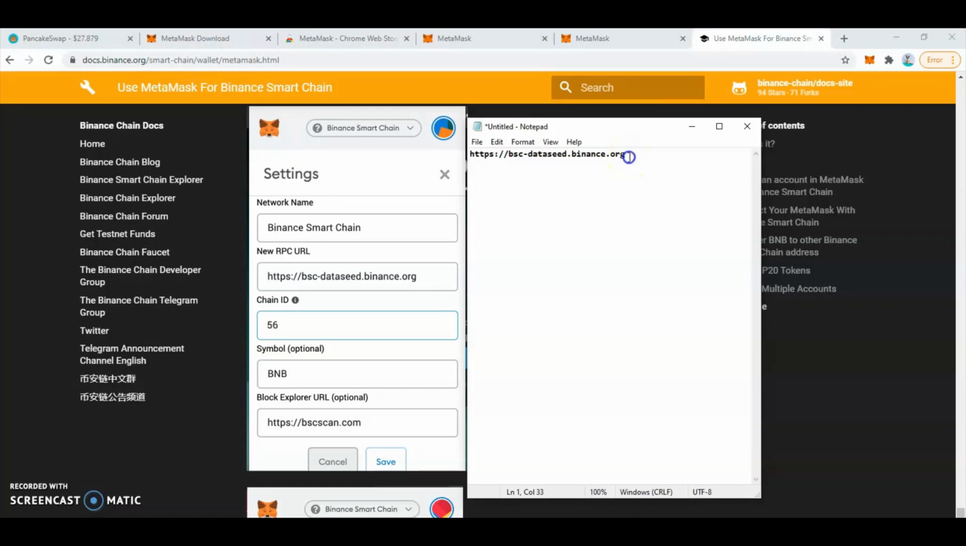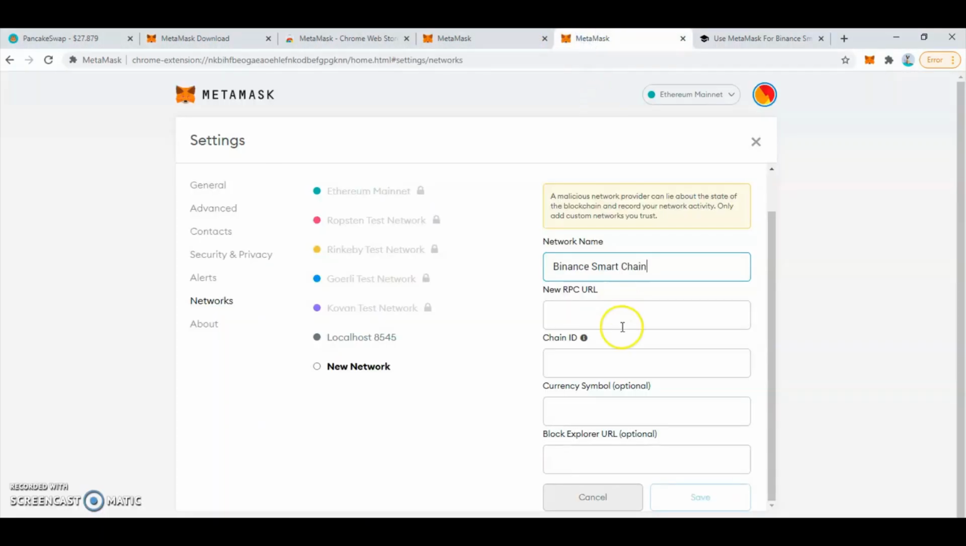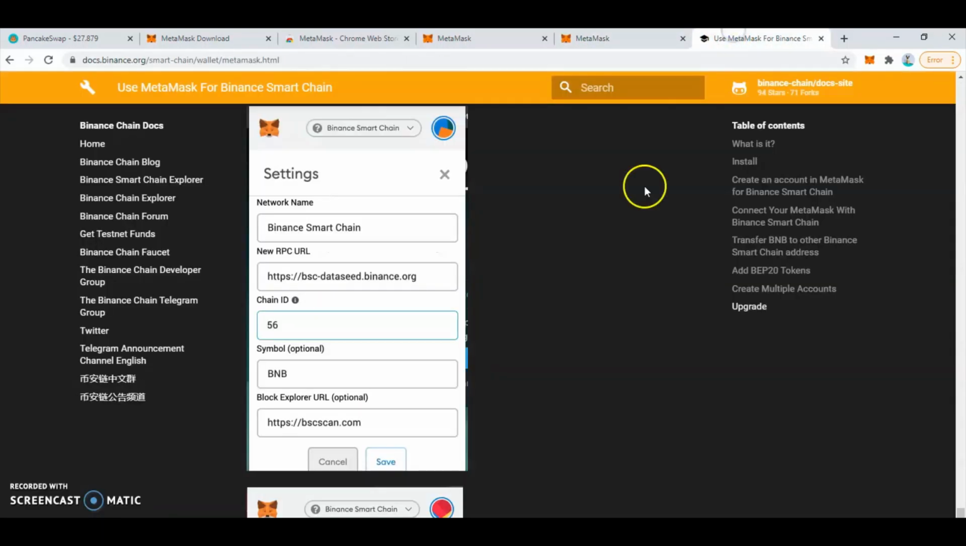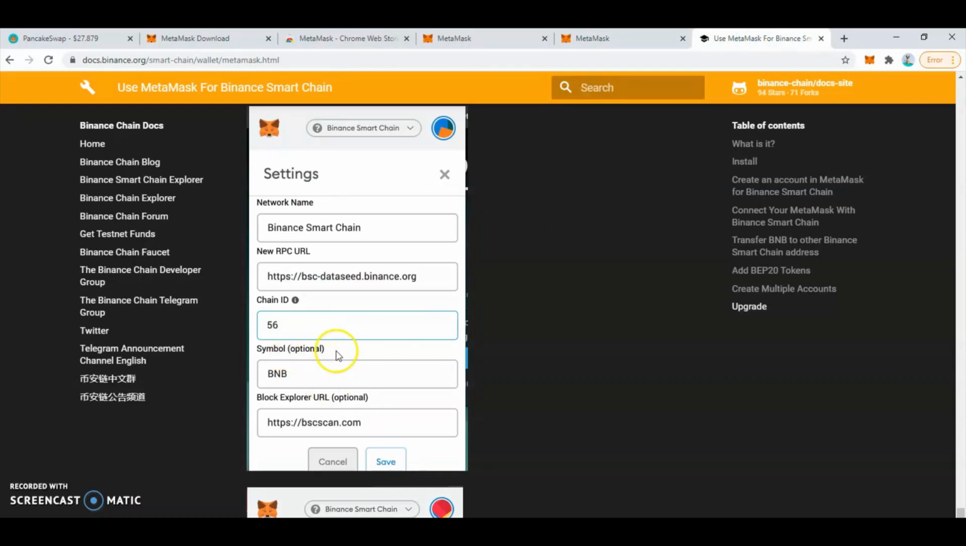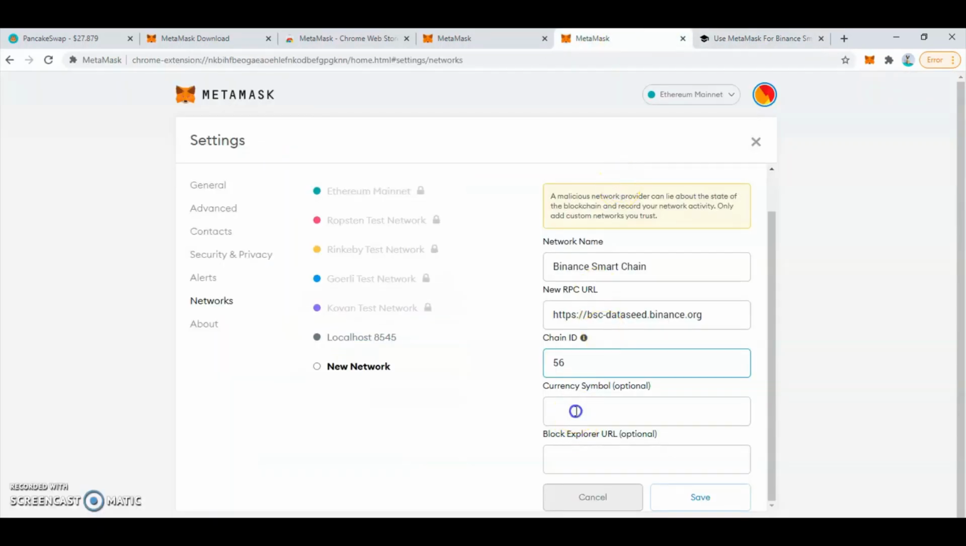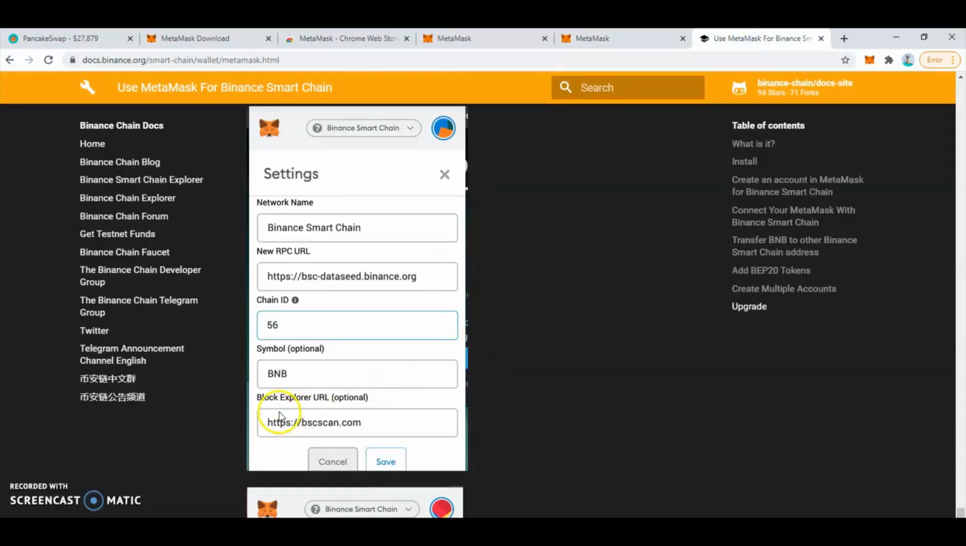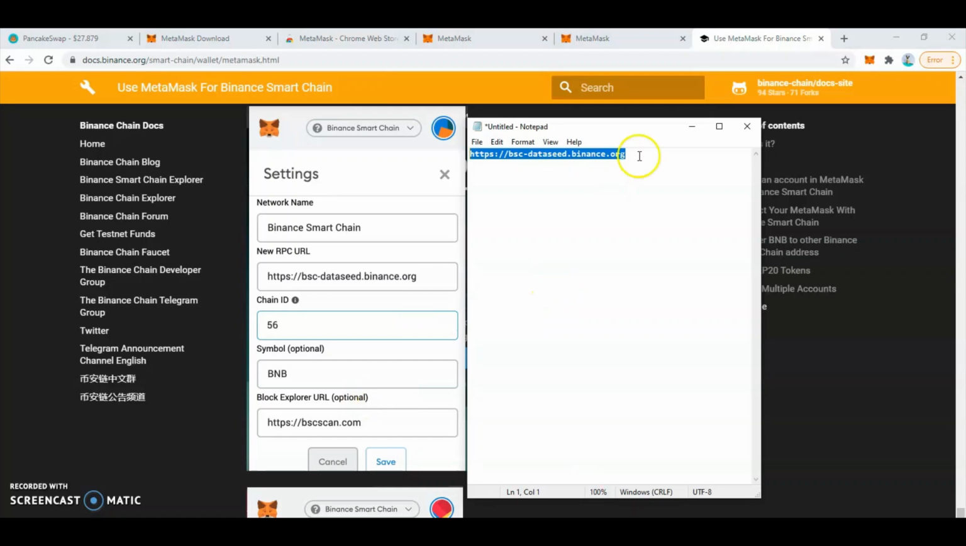If you can confirm that this is correct, then copy this and take it to your setup. Put this URL right there. And then for the chain ID, what is the chain ID? The chain ID is 56. Put 56. And then for currency symbol, put BNB. Don't change that one. This is very important. BNB. And then what else? For block explorer URL, that is optional, but I would still put it anyway. For the block explorer, write it out too.